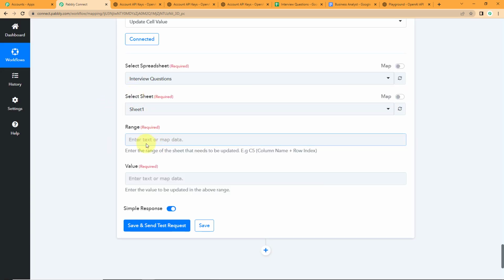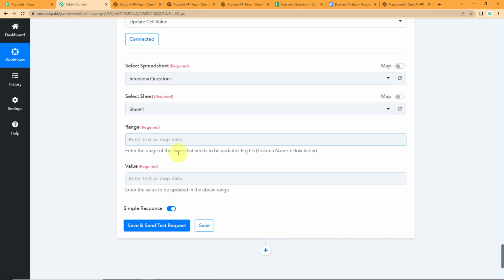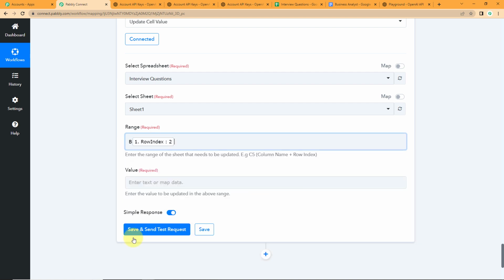Now comes the range. How do we have to write the range? So enter the range of the sheet that needs to be updated. Example, column 5. So we have to enter the column name and the row index. So what is the column name here? This is B column. So I'm going to write B, and then I'm going to map the row index. So I'm going to go to step 1, and this is the row index.